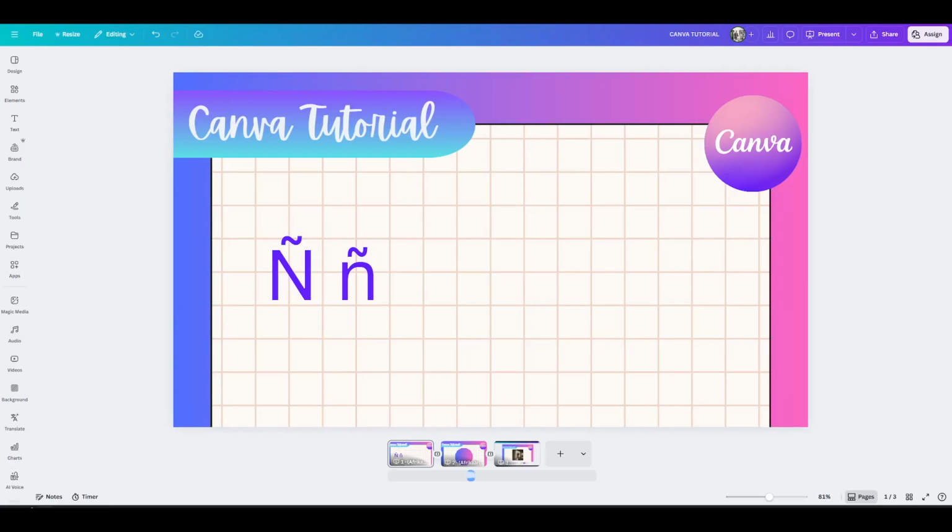Start by opening your Canva project and clicking into the text box where you want the letter to appear. Make sure you can see the blinking text cursor, because the character will insert precisely at that spot.